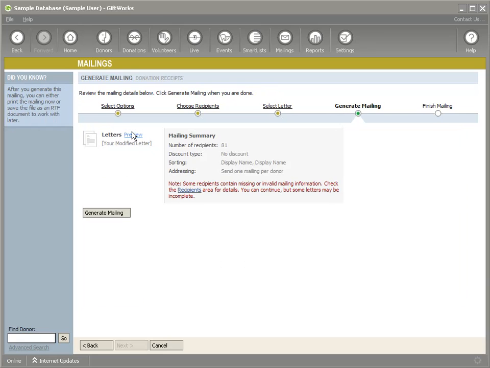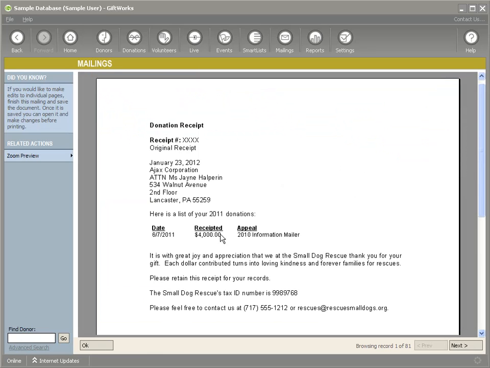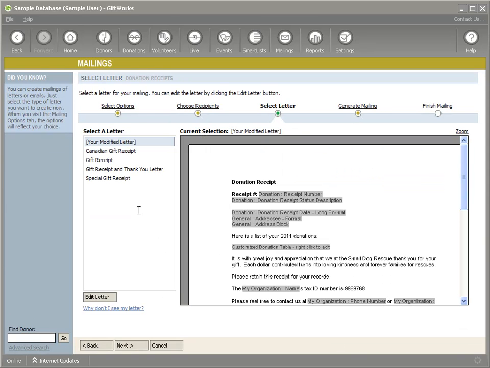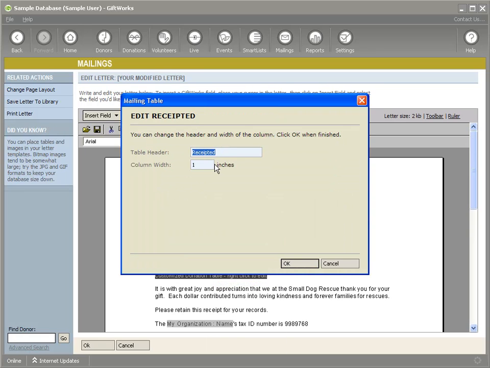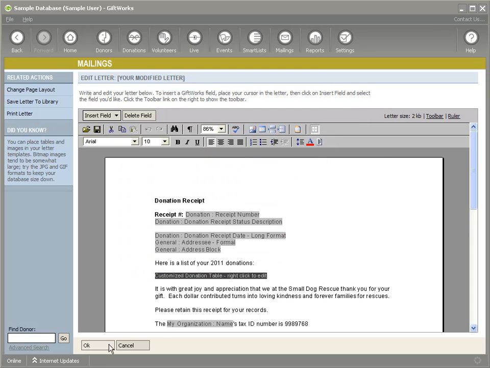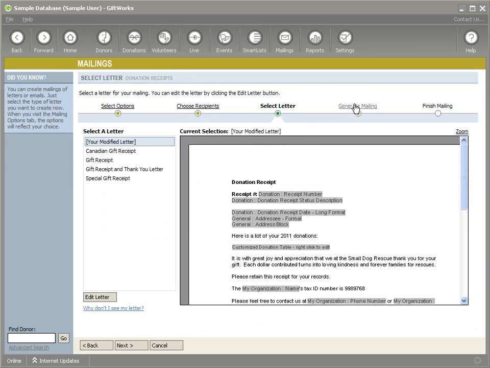Preview it again to make sure everything looks great. Great, excellent, date, receipted amount. And I can even make one more change to my letter. Make sure everything looks really good. I'm going to right-click again, say Edit. On this receipted column, I'm just going to say the donation amounts. And I'll set this to be 1.5 inches wide. Click OK. So you see, I want to make sure I customize that table to be really exactly the way I want it to look.